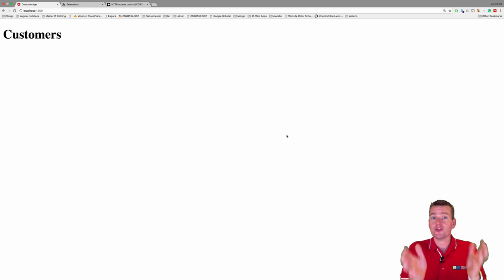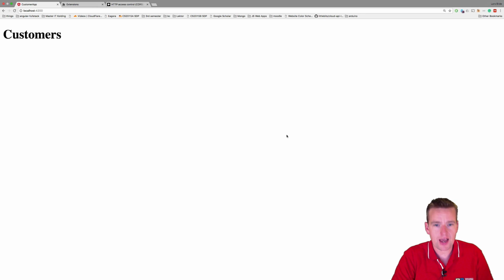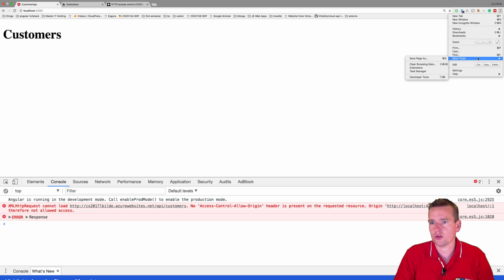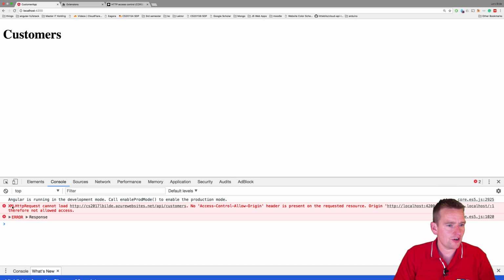But what's the error you're getting when these things happen? If you open your developer tools, you can open them from here, or you can use the shortcut keys. There's the developer tools right there. You can see there's a request here. XMLHttpRequest cannot load. No Access-Control-Allow-Origin header is present on the requested resource. So that pretty much means that our server has rejected our question for getting all the customers.